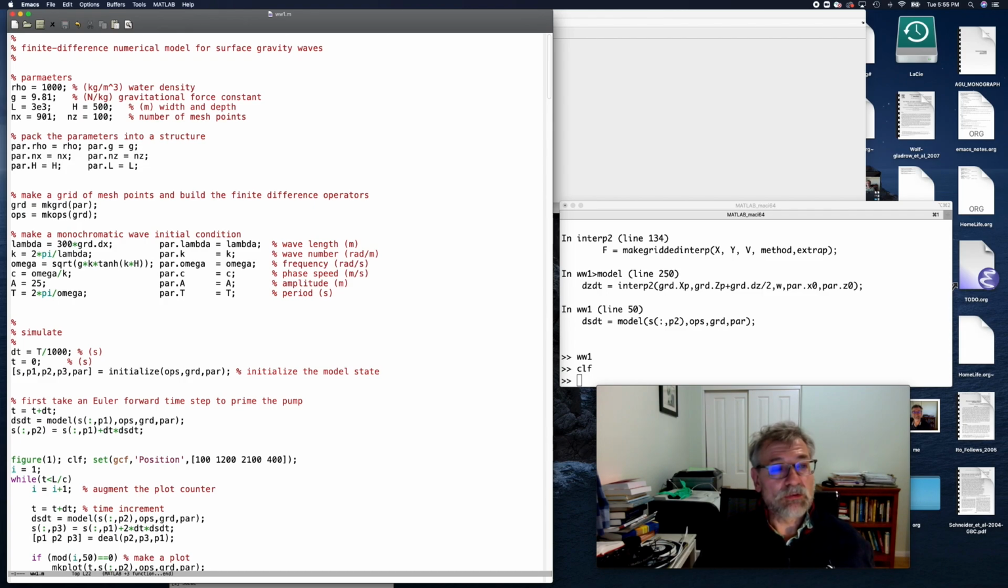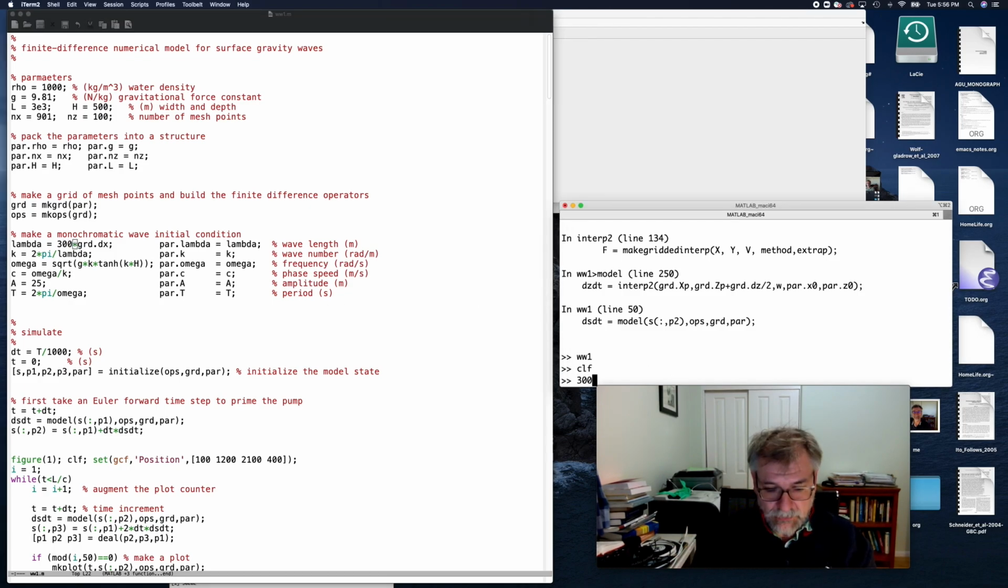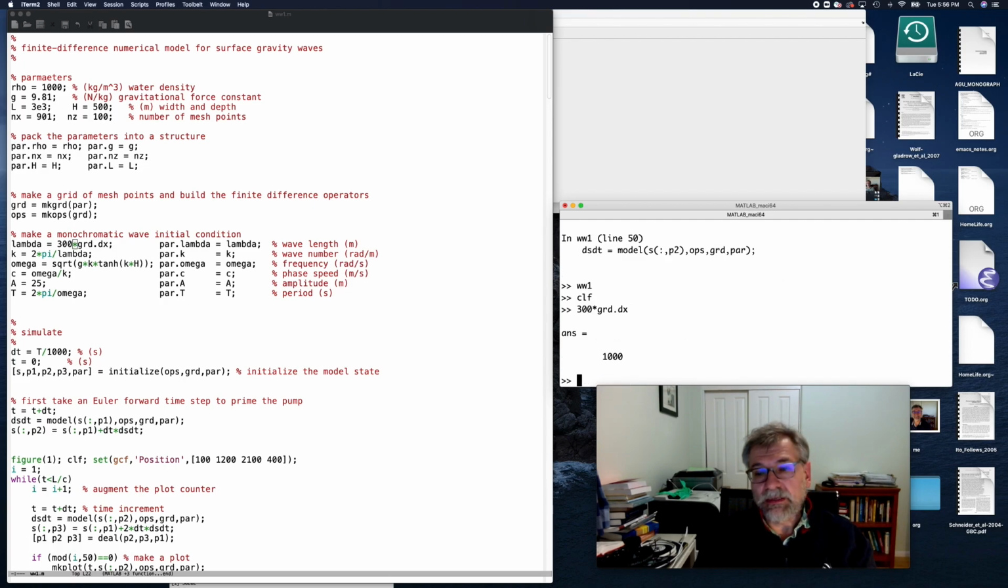And what I've chosen is this wave of wavelength 300 times the grid separation. So that turns out to be 1,000 meters. So the wave here is 1,000 meters, so there's 3 waves in the 3,000 meter wide domain. K is the wave number, omega the angular frequency, and it's set using the dispersion relation that we derived in class last time.